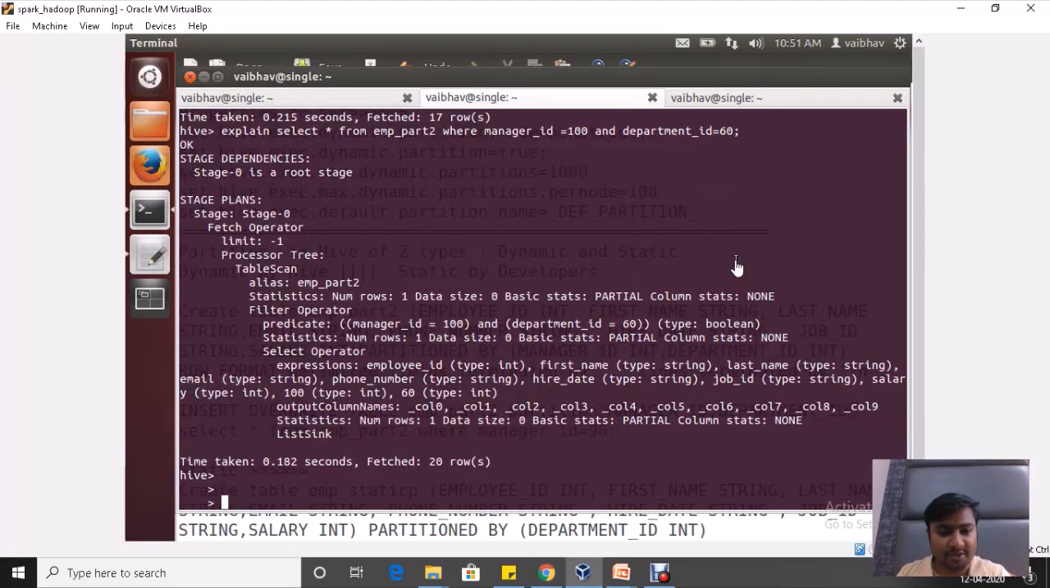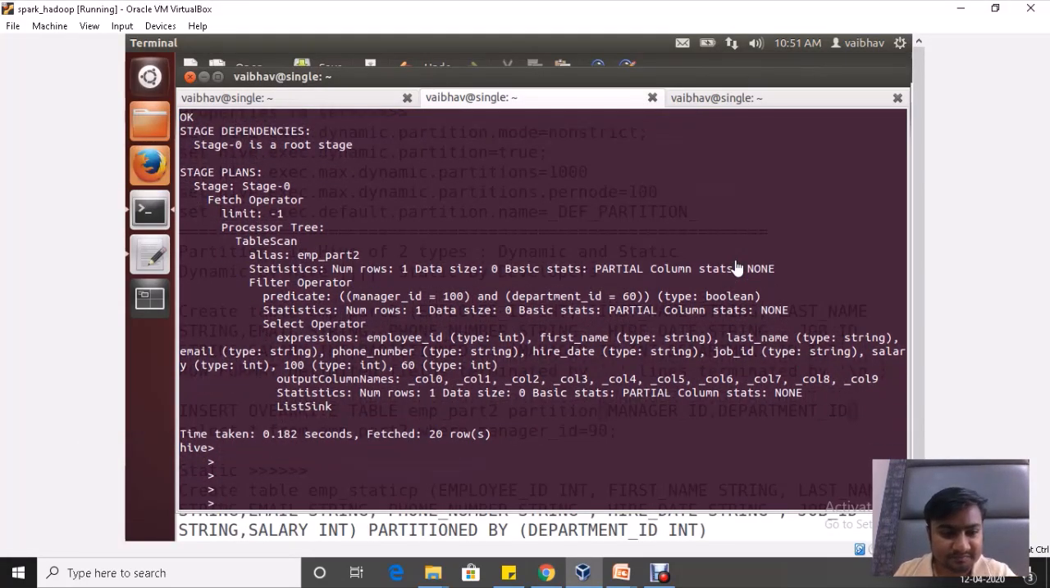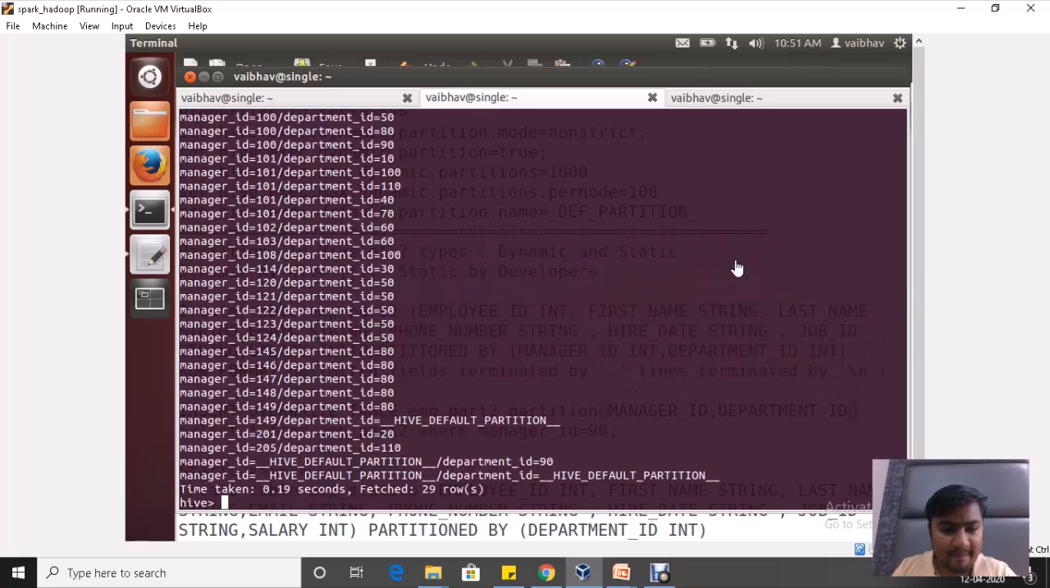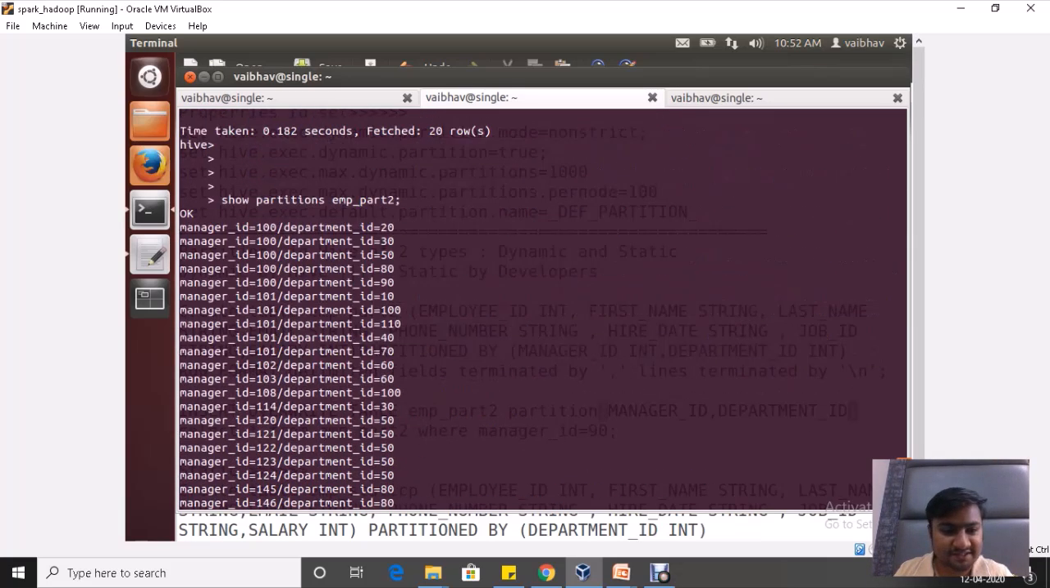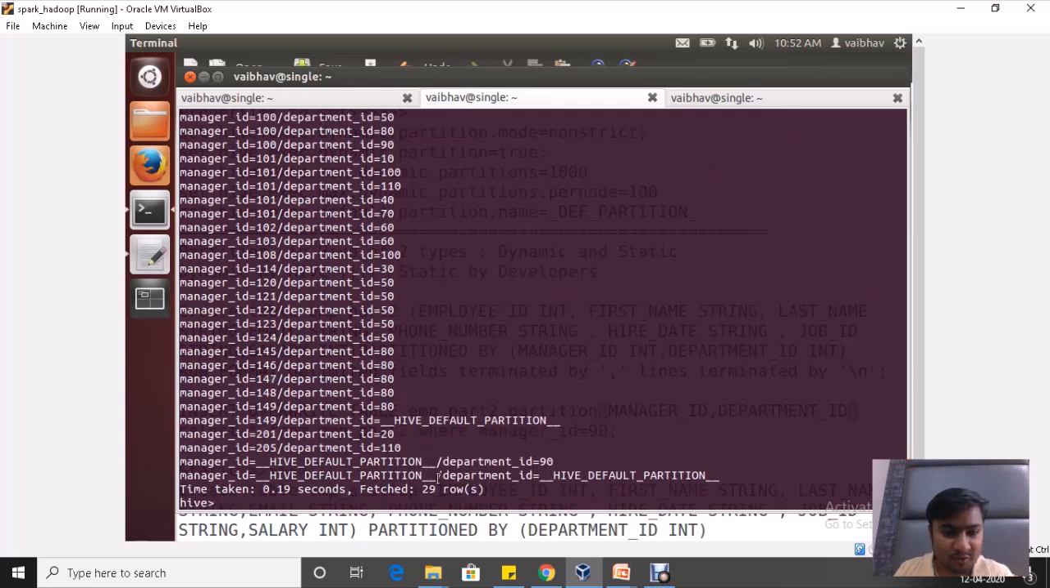Let's run a query on this partition table. To see how many partitions there are in this table, run show partitions emp_part2. It will give a list of all the combination partitions that exist in this table. Almost 29 partitions.